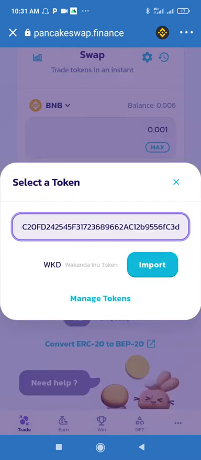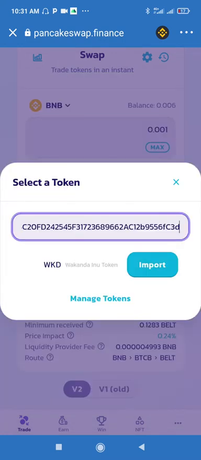When you paste it, you allow it to load a little. Then you can see Wakanda Inu token. Always make sure that is the name of the token and the logo of the token you copied that is showing here. Then you click on import.